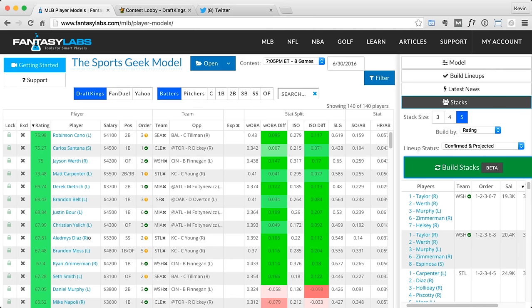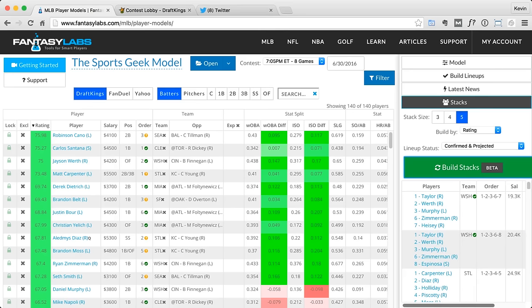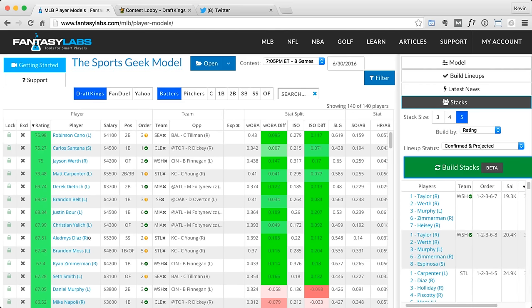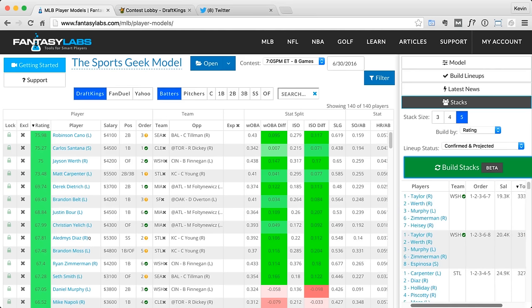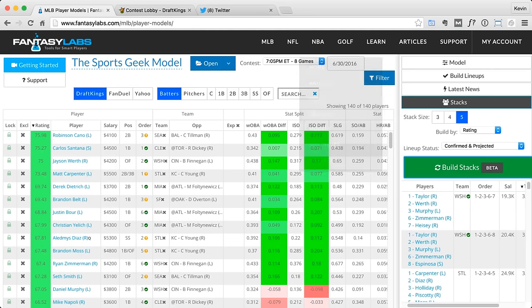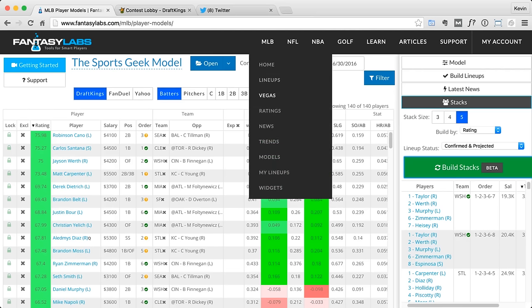All right, so back to this. Sorry. You can see on the right here, it's got the stacks. It's not going to be necessarily in order. So the top stack rating-wise is going to be Washington 1, 2, 3, 6, 7. And then if you look, actually the second one is still a Washington, but instead of going 6, 7, it's going 6, 8. So we're just swapping out one player there for that lineup. So let's take a look at the lineups here.